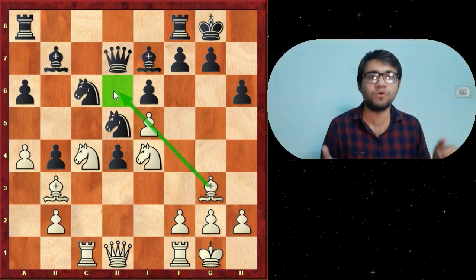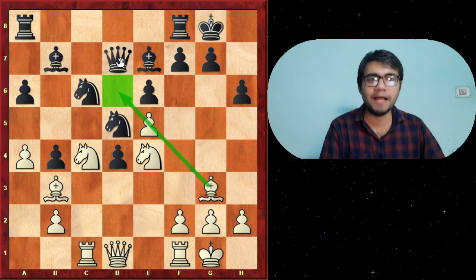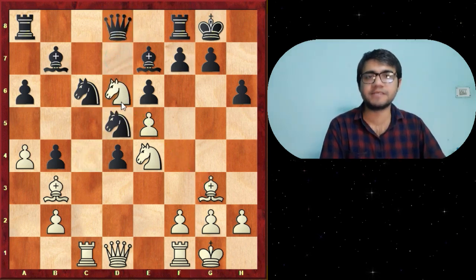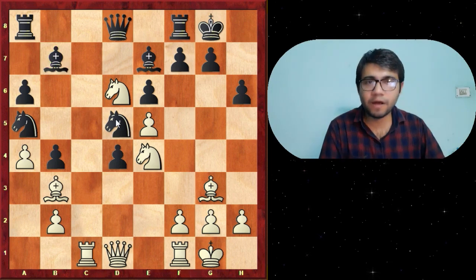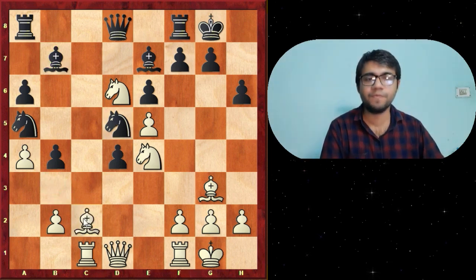So that's why we don't want to exchange the bishop. Black played queen d8 and we play knight to d6, threatening the b7 bishop. Black played knight a5, protecting it. And now we play bishop to c2.